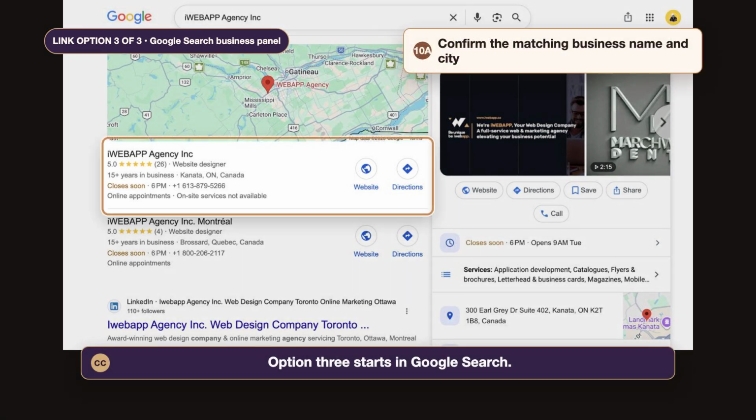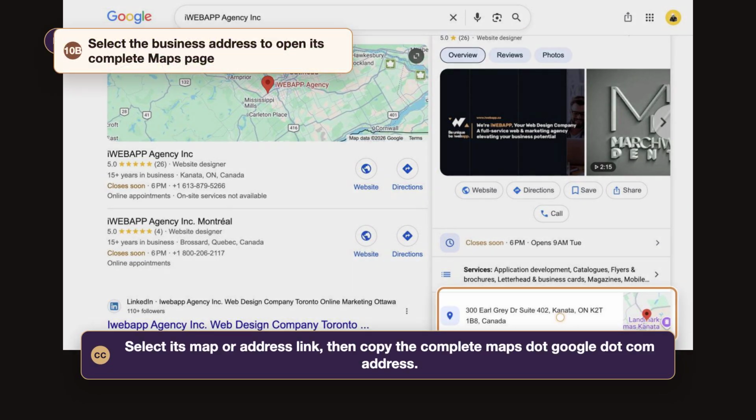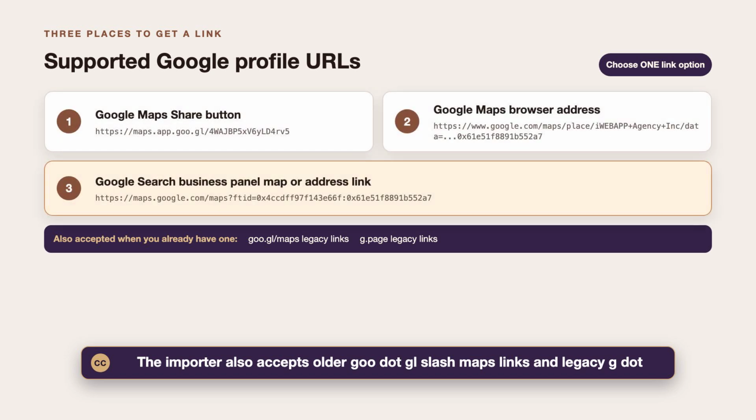Option 3 starts in Google Search. Search for the business name and city, open the matching business panel, and confirm the name and address. Select its map or address link, then copy the complete maps.google.com address. The importer also accepts older goo.gl/maps links and legacy g.page links when you already have one. Remember, choose only one of these link options for the import.